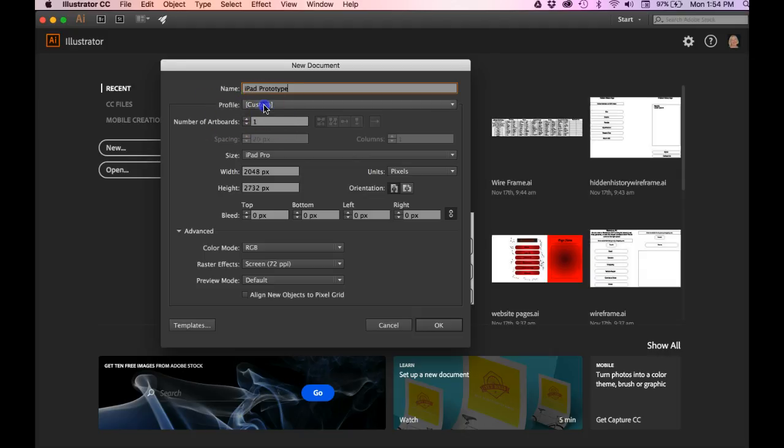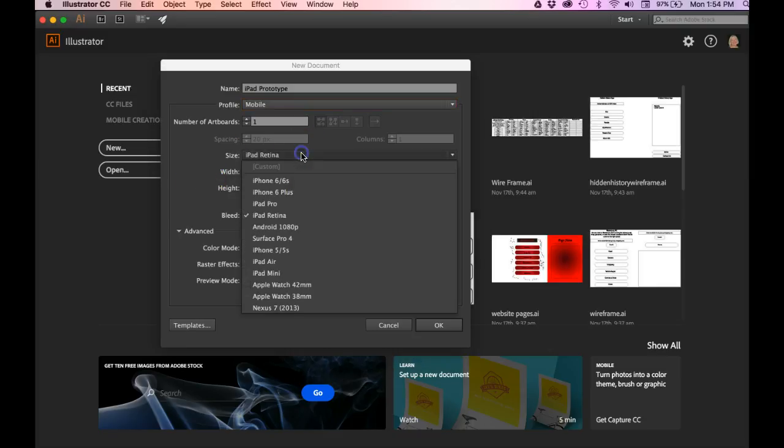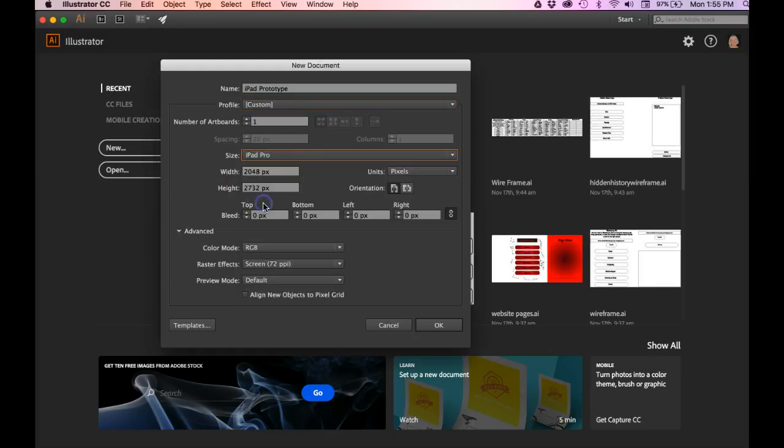Now, under Profile, I will choose Mobile. An iPad is a mobile device. Under Size, I want the iPad Pro. I want it to be oriented as a portrait. And I will leave all the other settings as they are, and click OK.